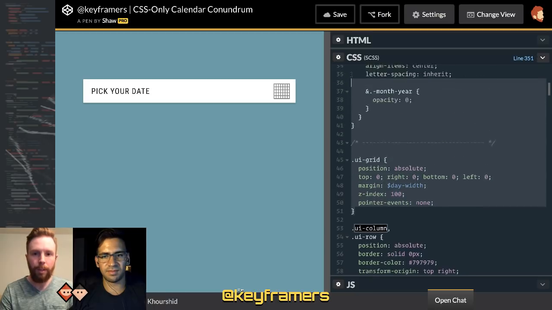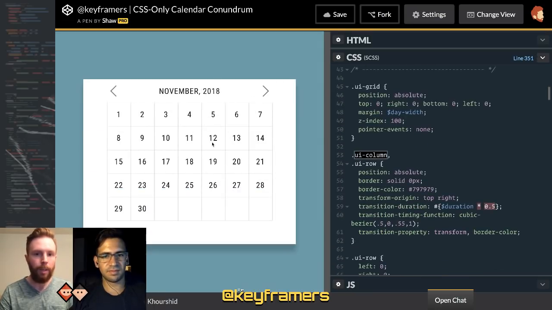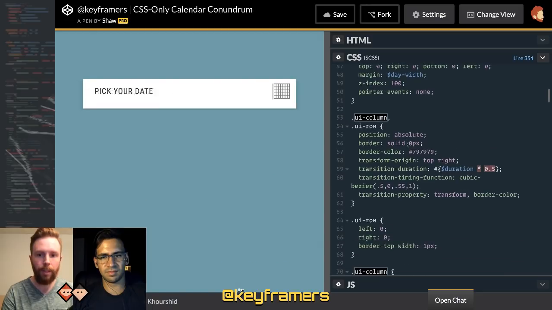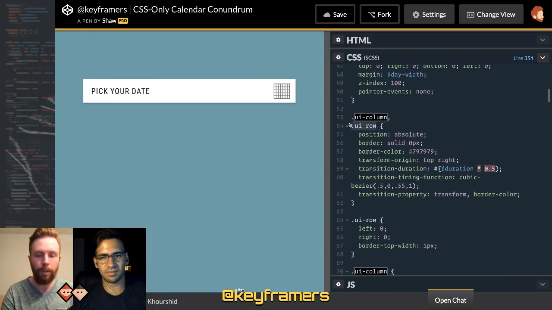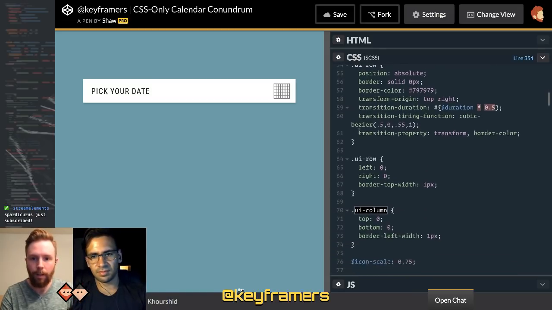So the UI grid is position absolute within the calendar container, but with a margin of the day width. So that's how you get that nice even border around it. And then the UI columns and the UI rows are all position absolute within there, and given their transform origin in the top right to help them align back up to the start.